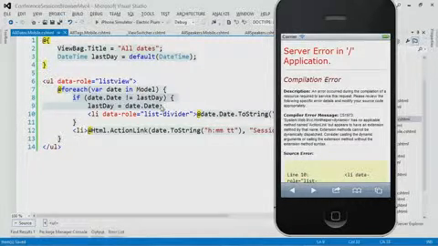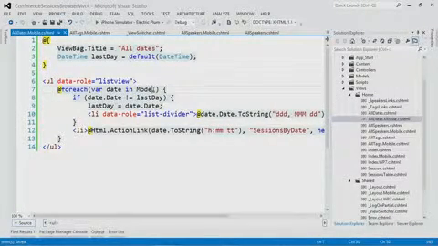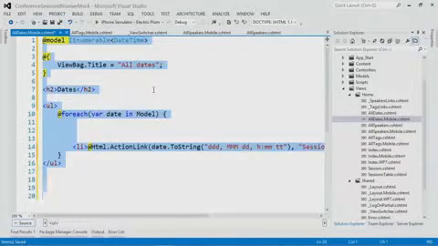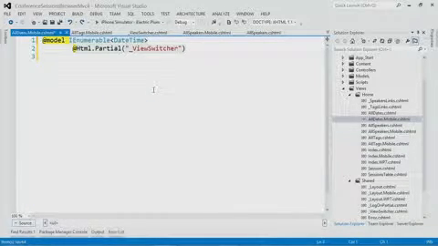Bam. Didn't compile. Huh? You love that? You know why it didn't compile? I'm going to say the model declaration. I totally know why. No model declaration. Yeah. Exactly.